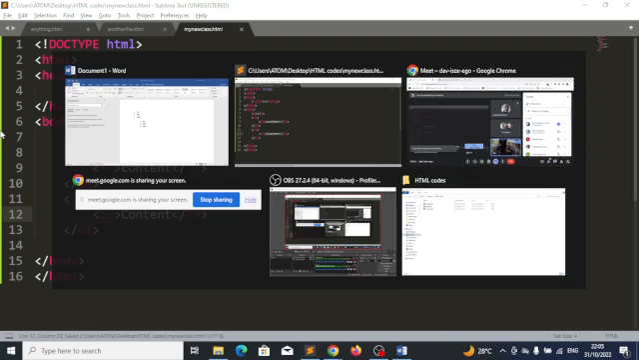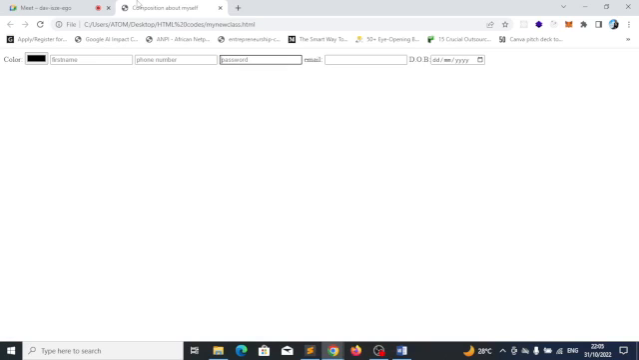So if you run the two, one will be numbered. This is the ordered one. The numbered one is the ordered, while this one with bullet is the unordered list.